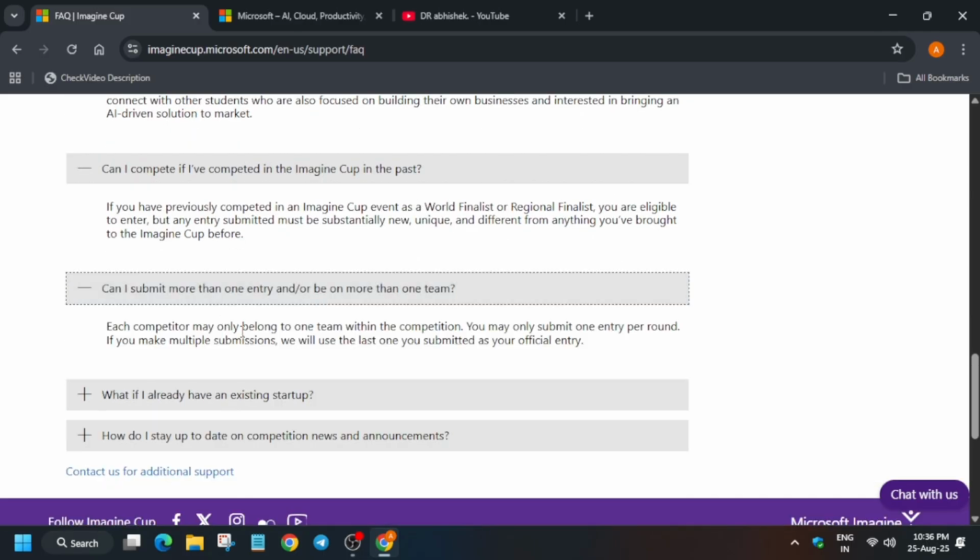Can you submit more than one entry or be in more than one team? Here, you can only belong to one team. You cannot join multiple teams. Also, do not create multiple accounts to join that team. Just create your genuine account because they may verify using your government ID too. So make sure to take care of it and submit only one entry. Do not submit multiple times because the last entry will be counted. So better avoid these things and just check it out.